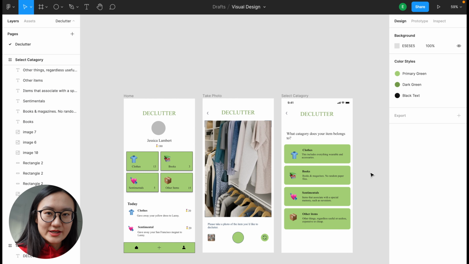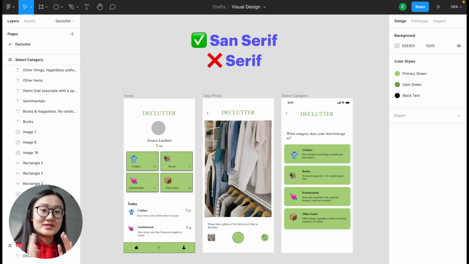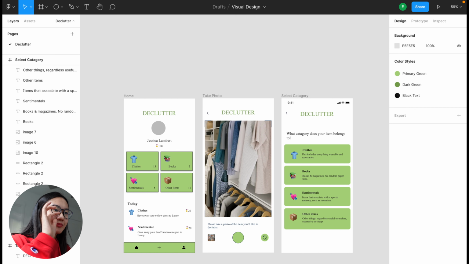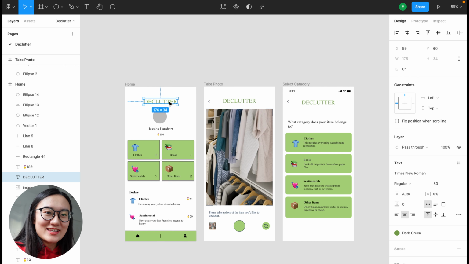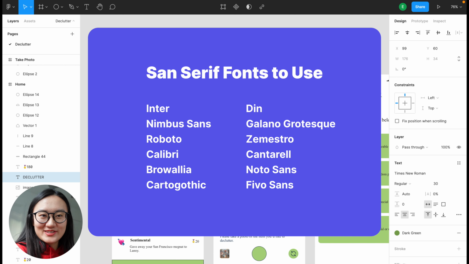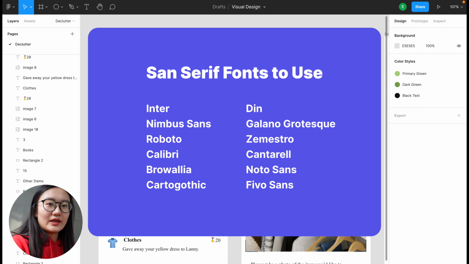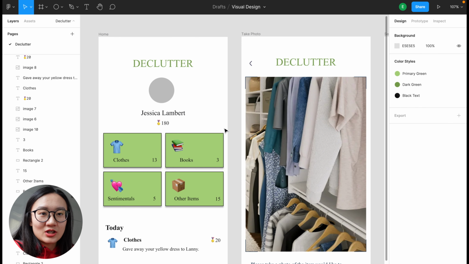Now the major color is set, let's also change the font. If you're a new designer, I really recommend you to use a sans serif font instead of a serif font. So a sans serif font is something that looks more modern. Right now, everything is in Times New Roman. And that is not really what people use these days for an app. And for today, I'm going to use a font called Inter.